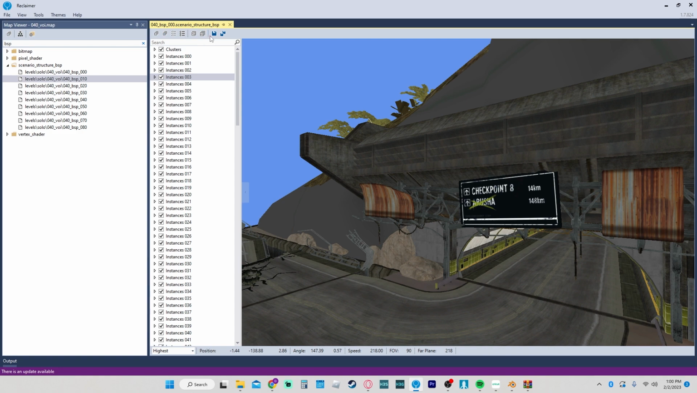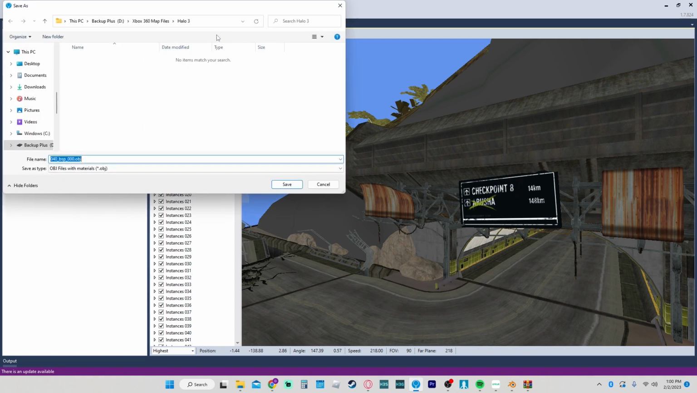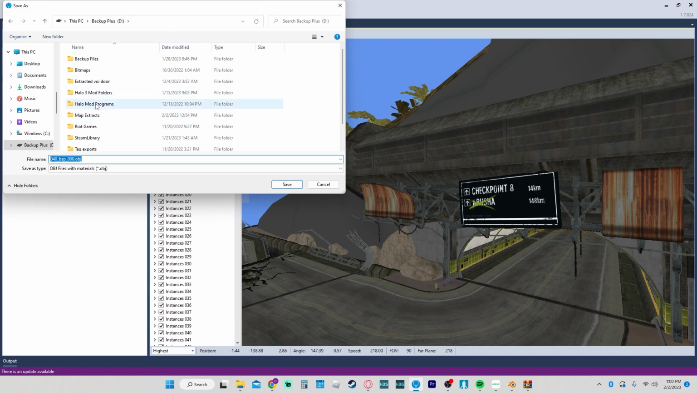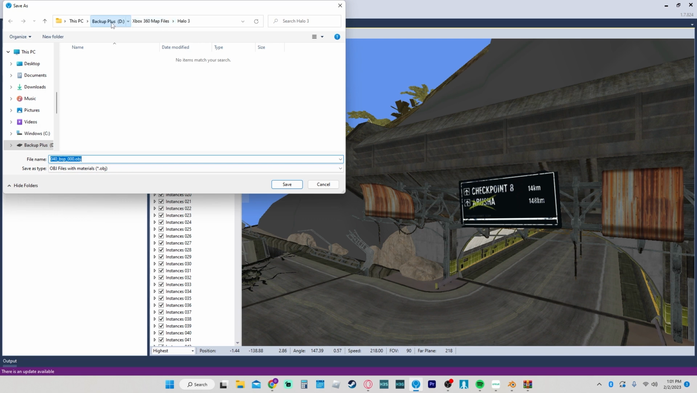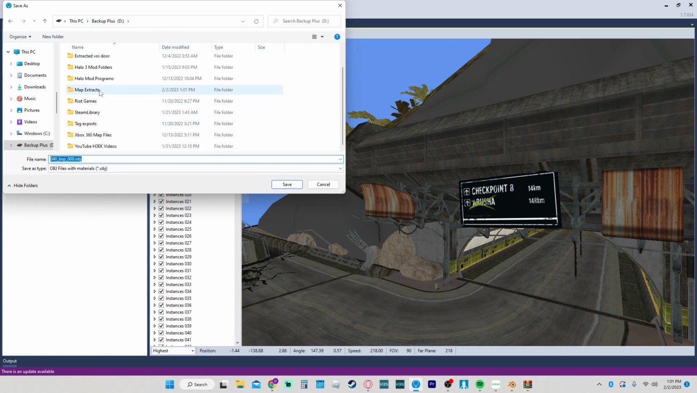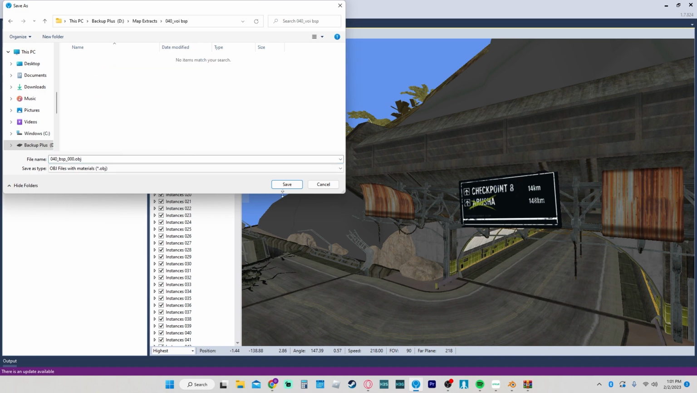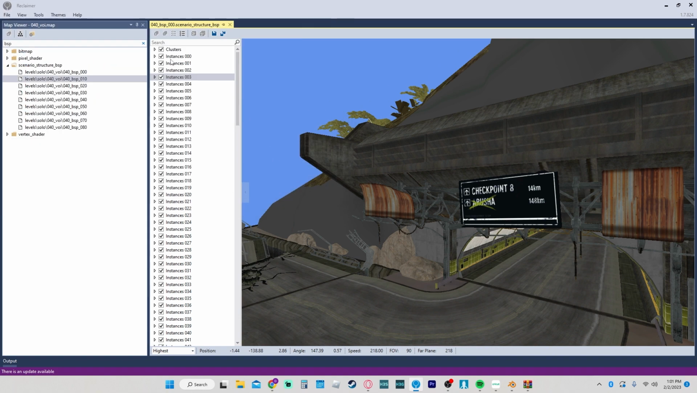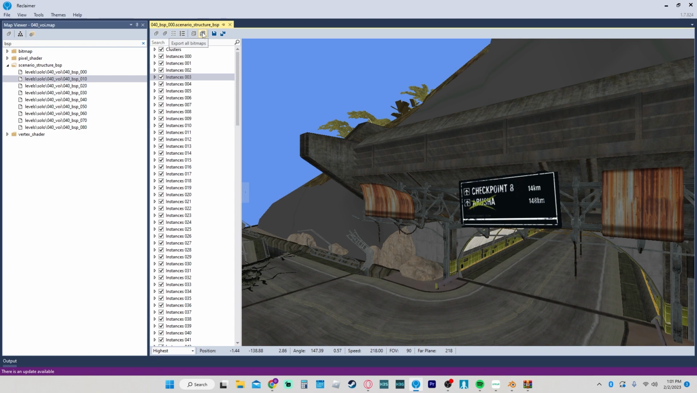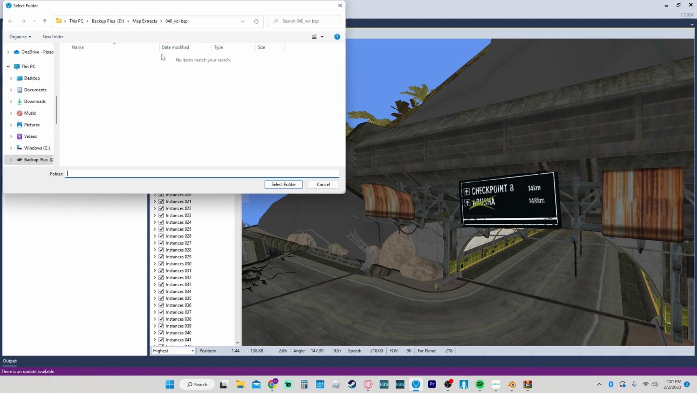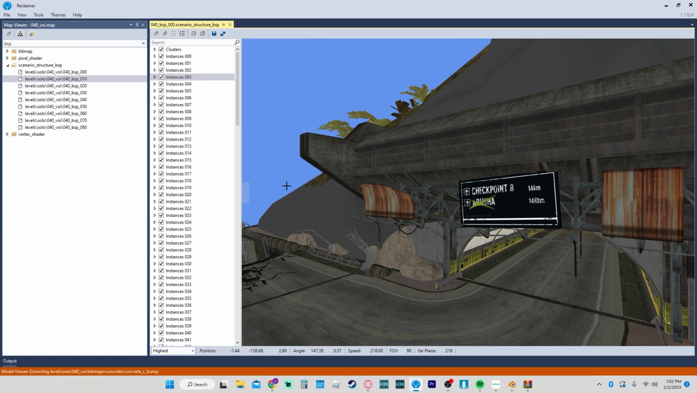So we're going to export all geometry. Alright, now that we're in here, we're going to export all geometry. We're going to go to our file, map extract, void, and save it right there. Then, once that saves, we're going to export all bitmaps so we can actually see that. So we're going to select that folder as well.